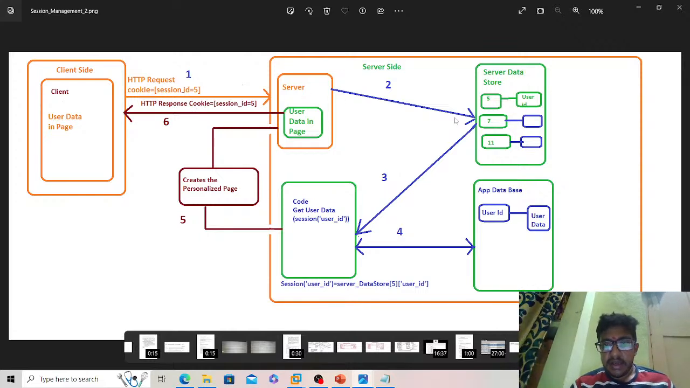This is the second server data store like this, and the request goes to the application code, which communicates with the application database, and the request goes to the personalized page, retrieves the data and releases the response like this. Client and server side response like this.